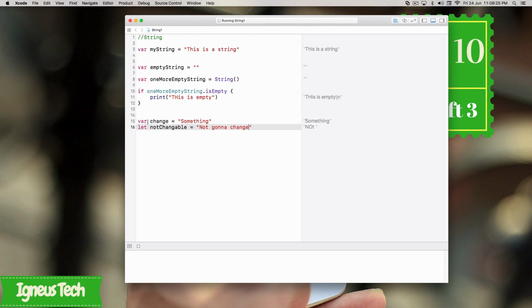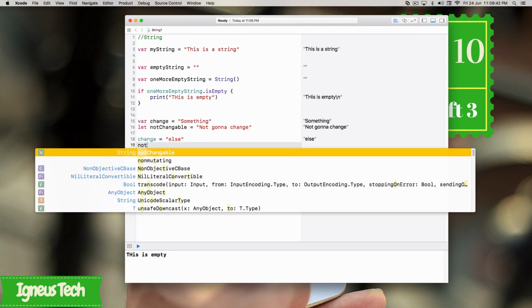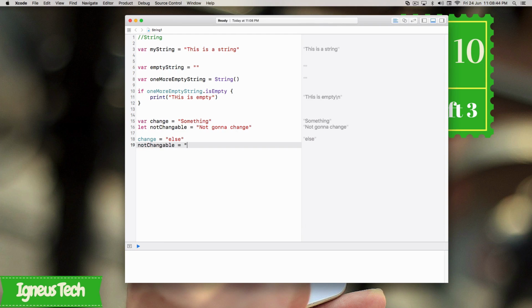You got your answer. If you start it with var, that means it's a variable. If you start it with let, it means it's a constant and it's not changeable. So for example, if I later decide to change it to, let's say, else or something else, it's perfectly okay. But if I try to change notChangeable to something, it's going to give us an error.